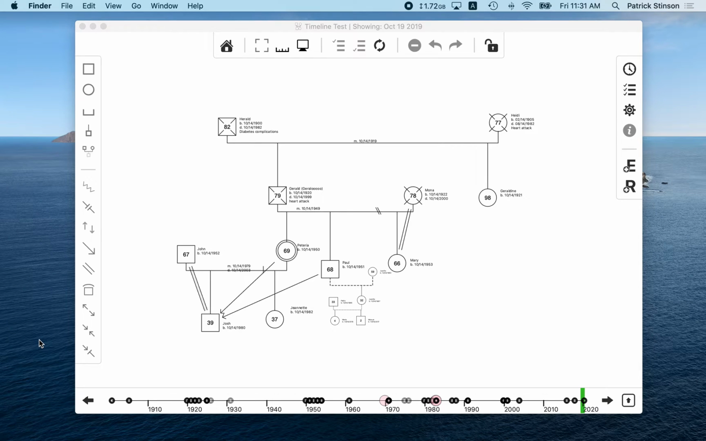That will discuss the timeline feature of Family Diagram. So here I've got this diagram of a mock family that I created just to illustrate some principles of how to use this app and how to use the chronology features.